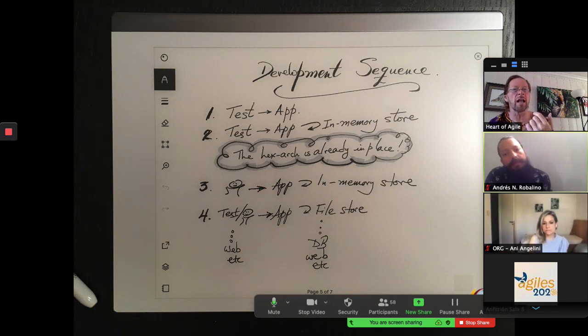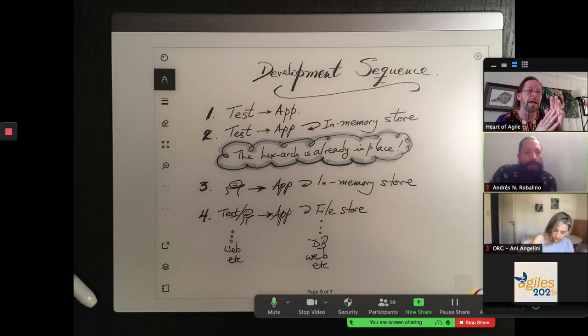Our second slice will be to go and get something from the in-memory store. So we'll have a test driving the app, getting something from the in-memory store. And I want to be very clear that at this moment, the right-hand side of the hexagon has already been done. We're finished. Actually, we're finished. From then on, we play. And we could put in a UI here, a file here, web here, database here, and so on.